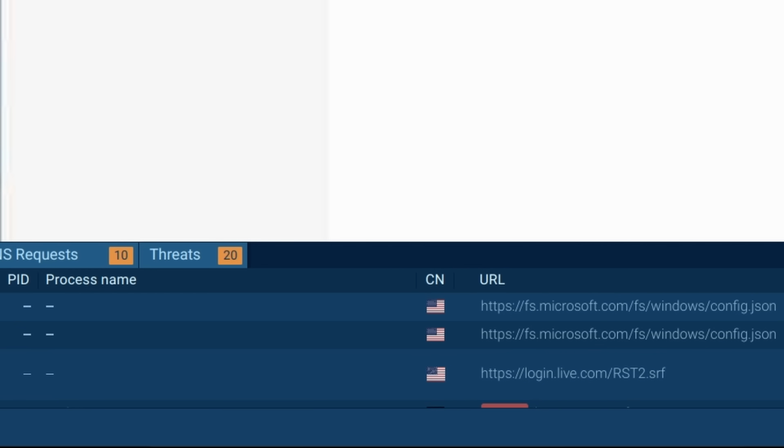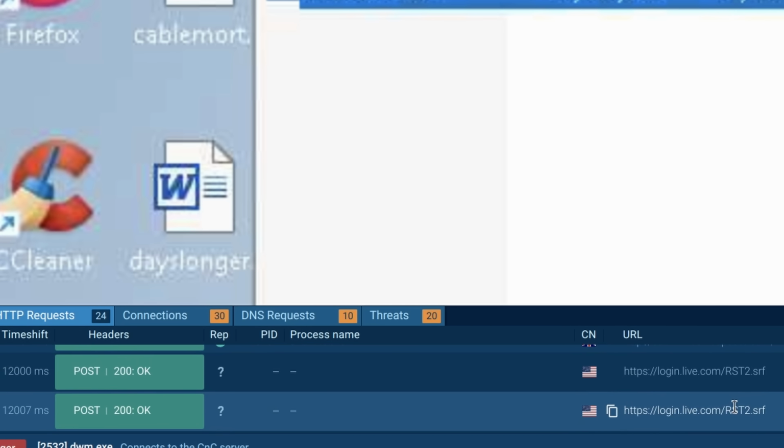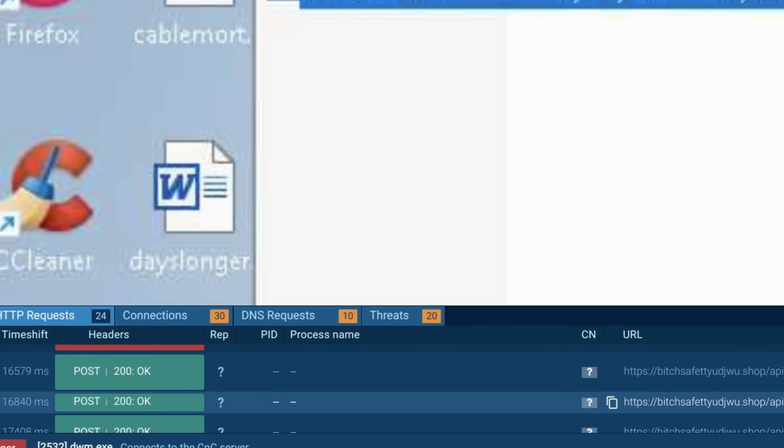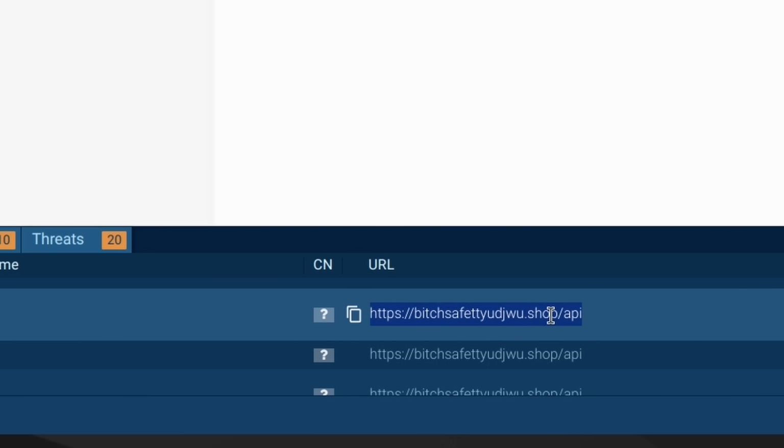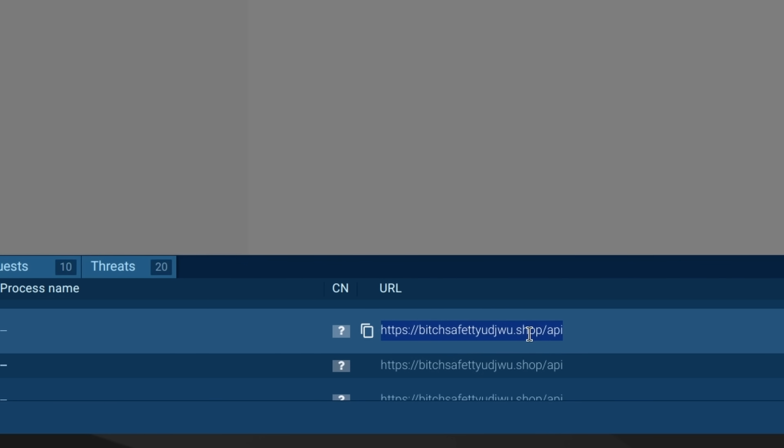Actually one of the wildest things I have ever seen. I've seen worms that install Windows updates so that they don't have to compete with other worms, but I have never seen such a thing. And here are the requests where the malware command and control actually lives.